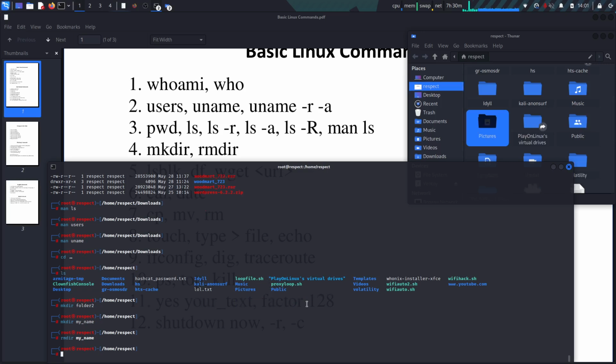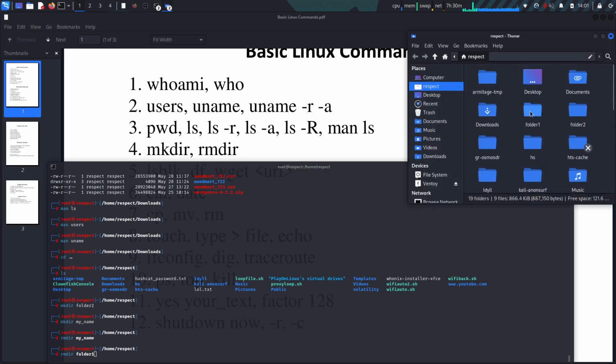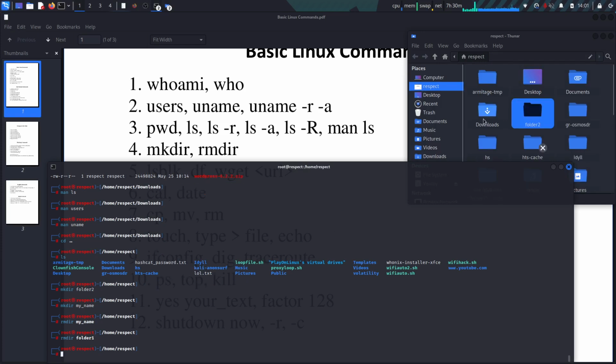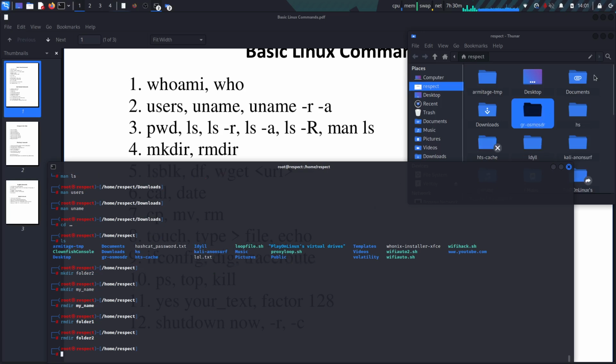So let's see. And here the folder is deleted. Now let's delete one more folder, which is named folder1. But first, let me select the folder to show you that in real time. Now when I press enter, here you can see that folder1 is deleted. Delete also folder2, and this is also deleted. So this is the use of the mkdir command and the rmdir command.